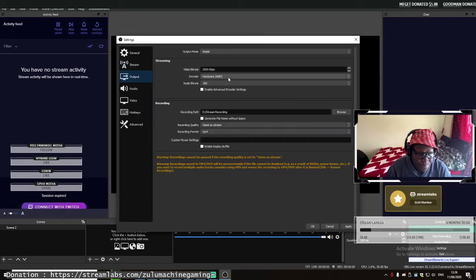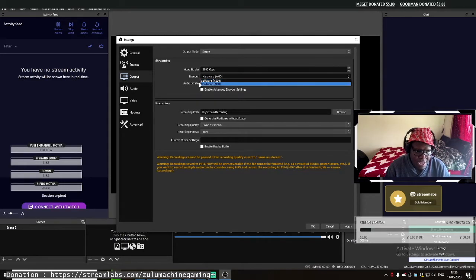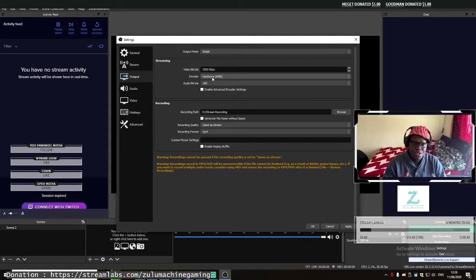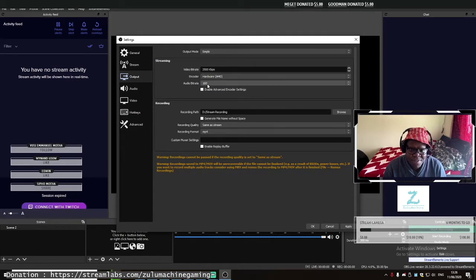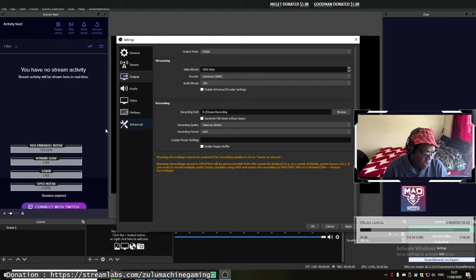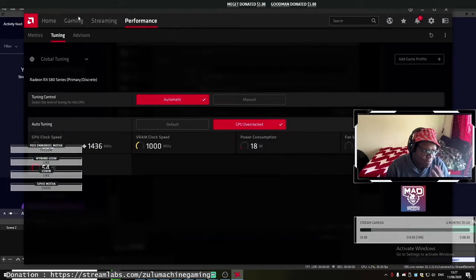So if you go to output, this is what you get by default, and you can switch it between software and AMD. Since my Ryzen 3 is not good enough to actually do all of the work that I wanted to do, I changed to process everything using my graphics card. My graphics card is a decent graphics card, and I can show you what graphics card I'm using.